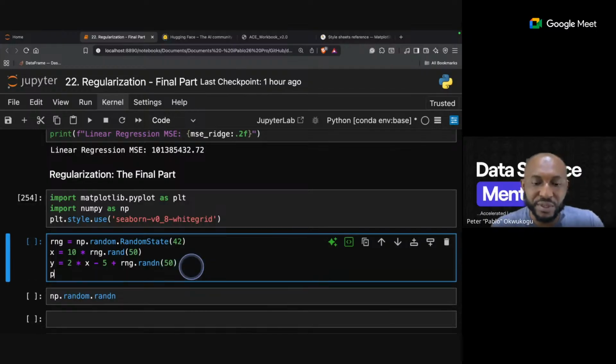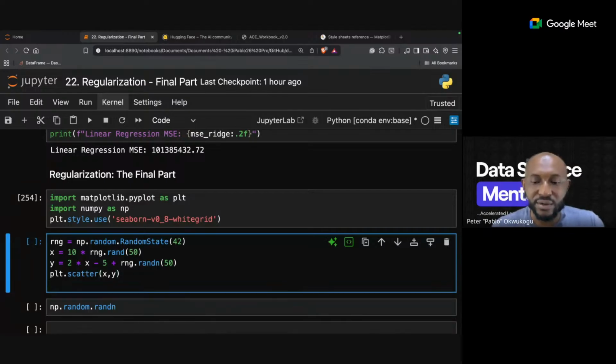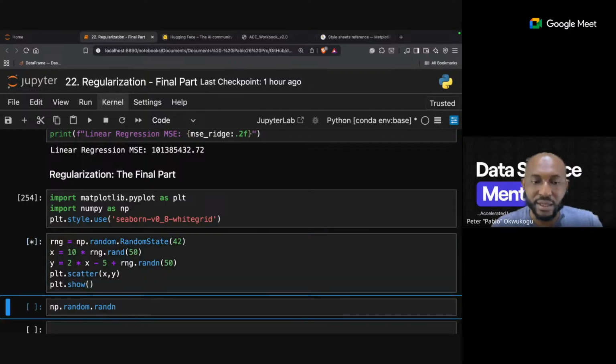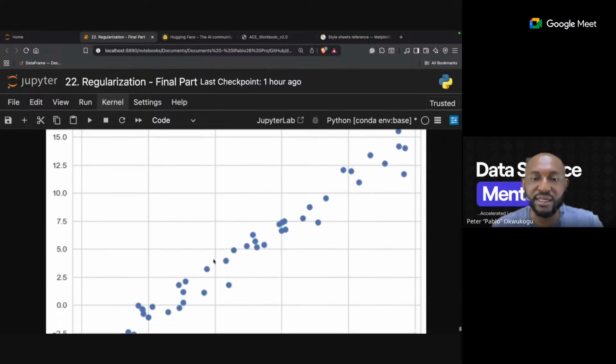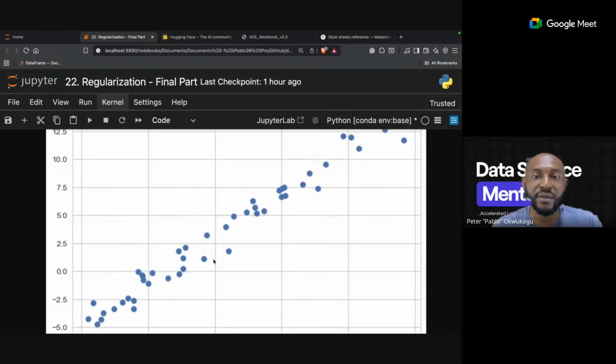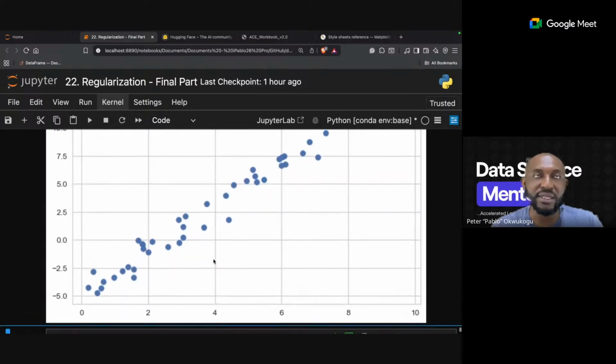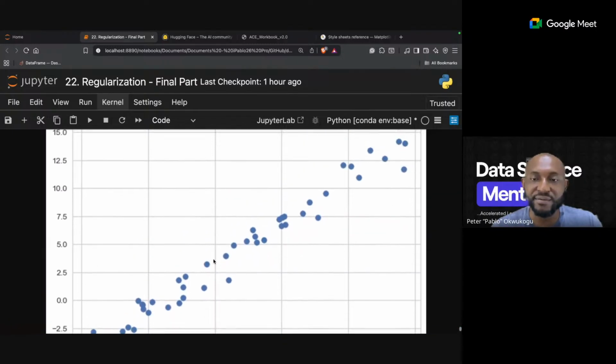Then I'll use plt.scatter, which is PLT from here, for building visuals. I'll call on these two here, and I'll go on to say plt.show, so it will show me what it has visualized. So you can see what has happened here. This is typically the data we have.